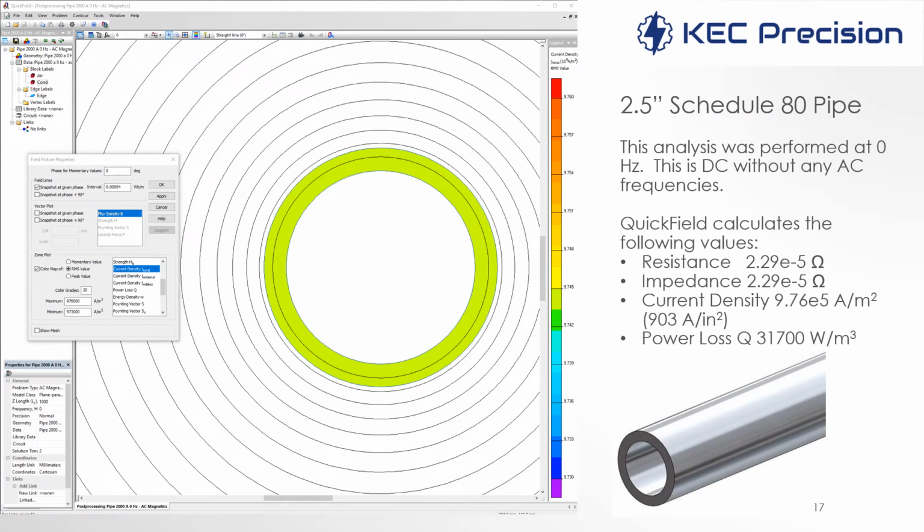Now, what's very important to know in our field is that pipes carry about the same amount of current, due to the previous graph, as rods do, and they cost less and they weigh about half as much. So here we have a 2.5 inch Schedule 80 pipe. This analysis was performed at 0 hertz, and it calculates the resistance and impedance matching.